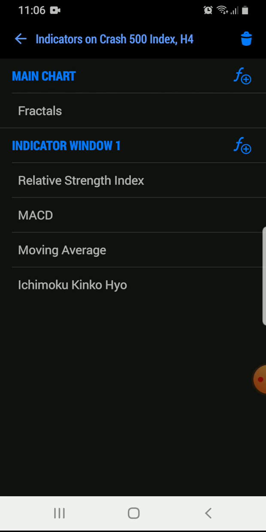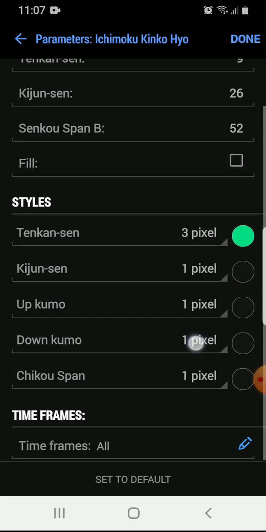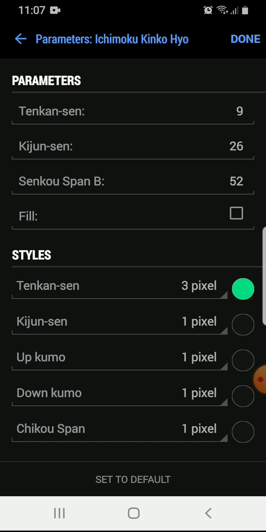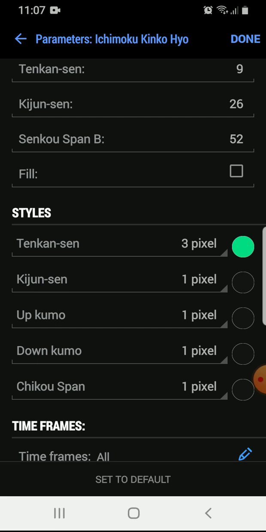Let's look at Ichimoku Kinko Hyo. The first parameter is the Tenkan Sen. Actually, Tenkan Sen is 9, Kijun Sen is 26, and Senkou Span B is 52. You can just leave it to default. These are the default values for the Ichimoku. The style for the Tenkan Sen, you can make it 3 because we are most interested in the Tenkan Sen. The rest, the Kijun Sen, up Kumo, down Kumo, and Chikou Span, we are not interested in.